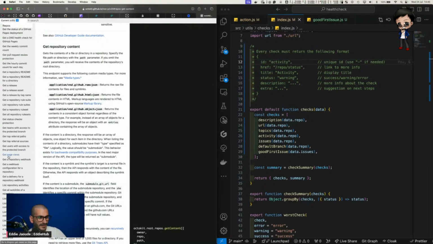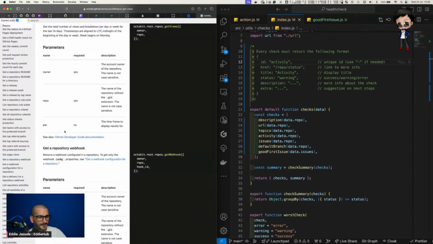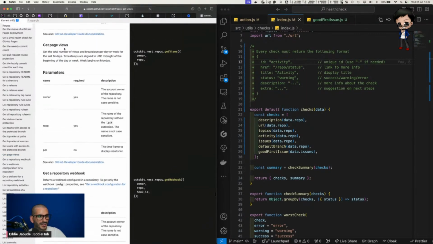Get page views, and there was... I wish they grouped these together a bit better. So get the total number of views breakdown per day, week for the last 14 days. So that could be quite good to capture that information, and we could do something with that because GitHub only keeps and shows you 2 weeks. So that could be quite interesting. The cogs are turning in my head.